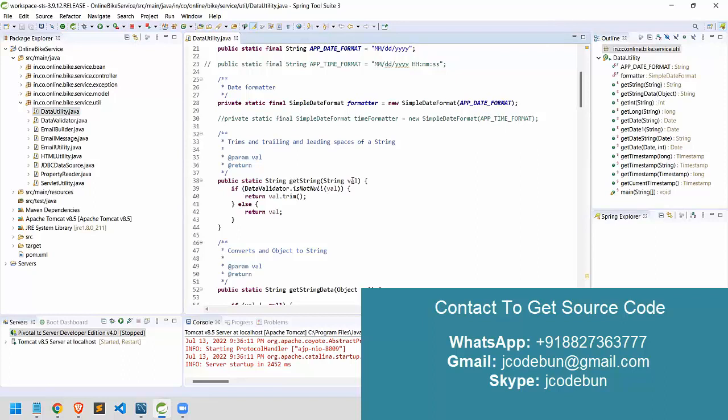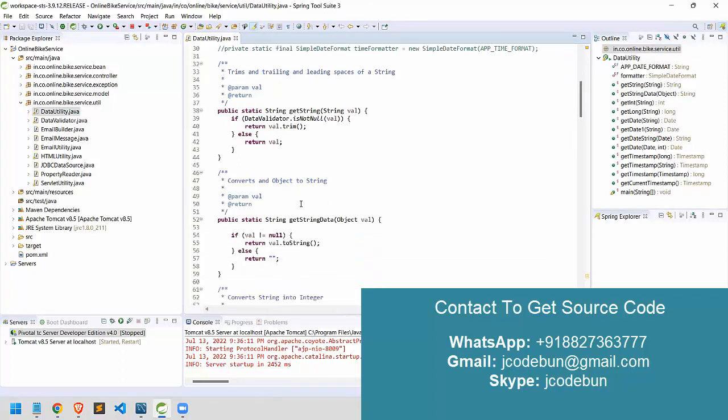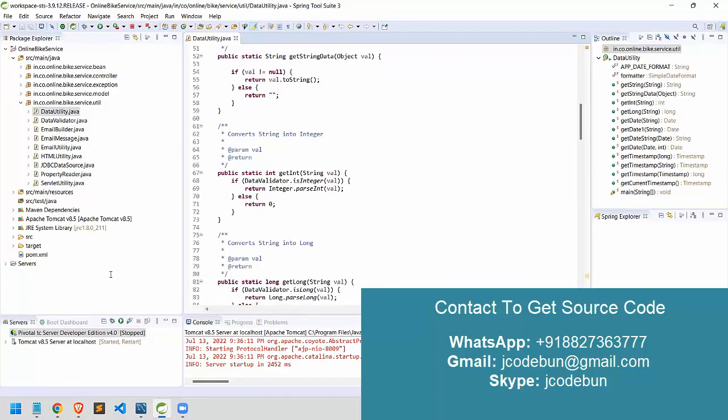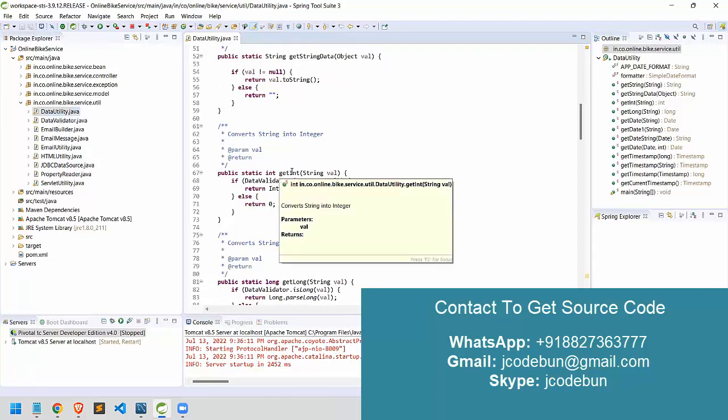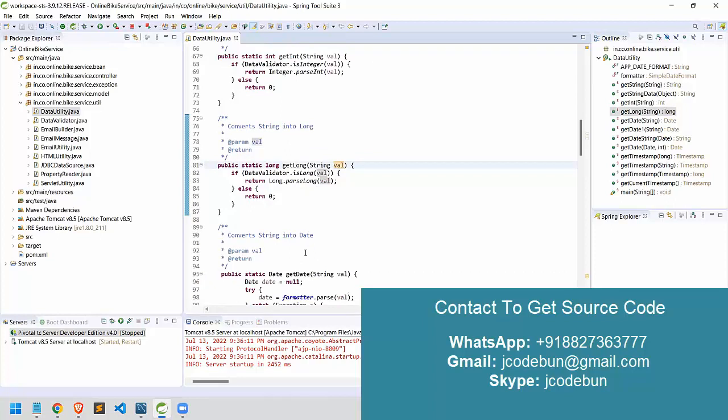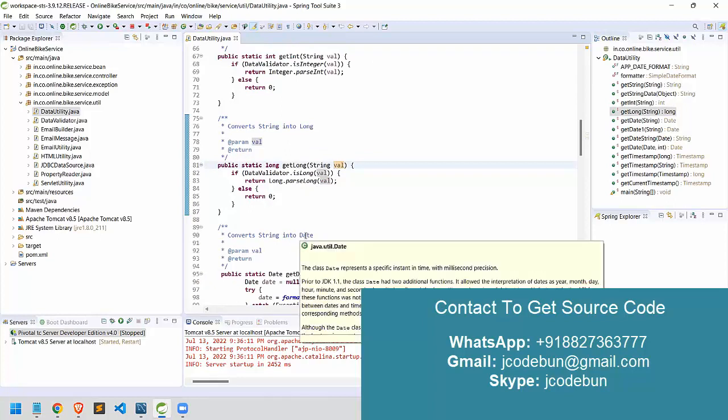It will take a string value and give us a pure string. Similarly, we have another method here, get string data. It takes an object as a parameter, converts that object into a string, and returns it. So according to the requirement, we can call all the conversion-related data methods from this data utility. It contains methods like get int, which converts a string into an integer, and this one converts a string into a long. So according to the requirement, we can call it in the whole project.